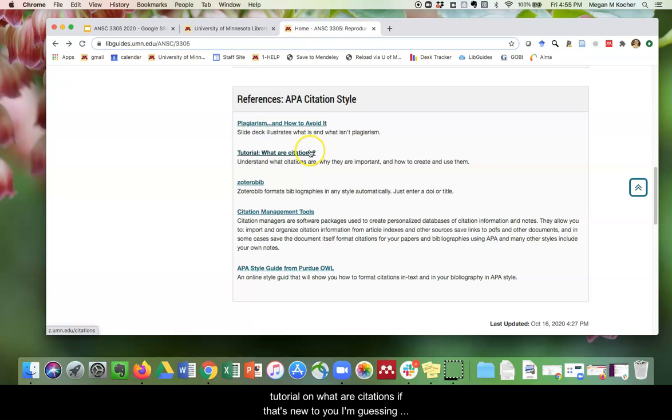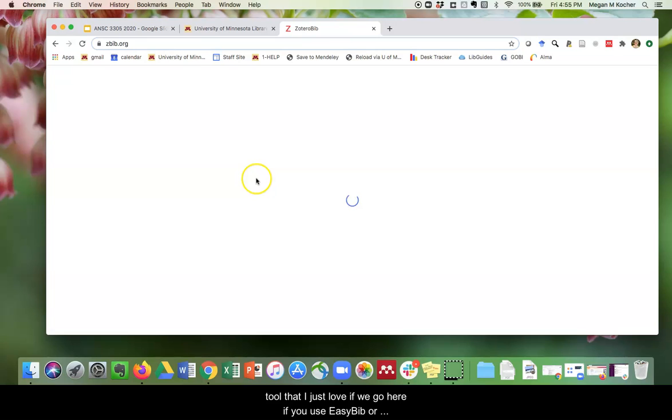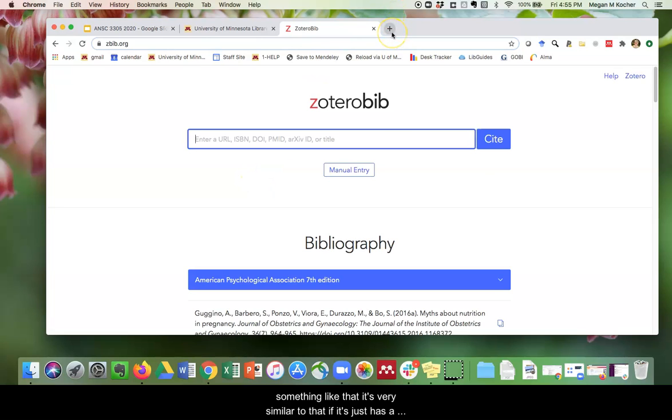I also have a tutorial on what are citations if that's new to you. I'm guessing it's not at this point. And then some tools you can use with your citations. So the first one on here is ZoteroBib, which is a tool that I just love. If you've used EasyBib or something like that, it's very similar to that. It just has a lot more citation styles available in it. So you'll see it wants you to enter a URL or a title.